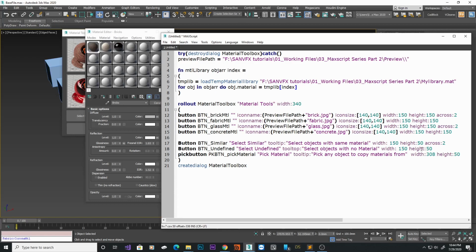All right, now that we have created that function, let's go ahead and assign that to our buttons. Now we want to do something when we click the button, so we will do on btn_brick MTL pressed do. Now we want to call our function, the material library, MTL library, which requires 2 inputs, as you remember. So object ARR means selection of objects, so I'll give it selection as array. And the next one is index. If you remember, the brick material was on the first slot, so we give it 1. Now we can go ahead and repeat the same thing for all of our buttons.